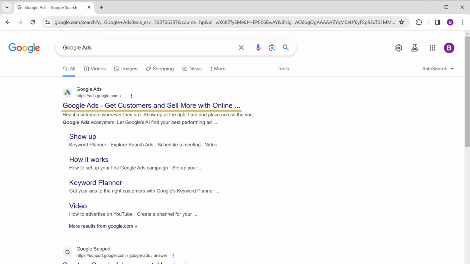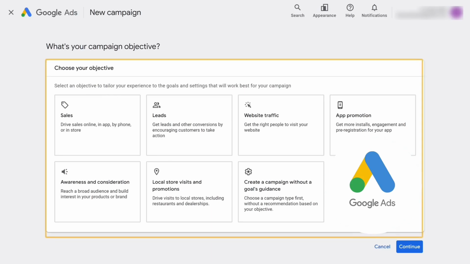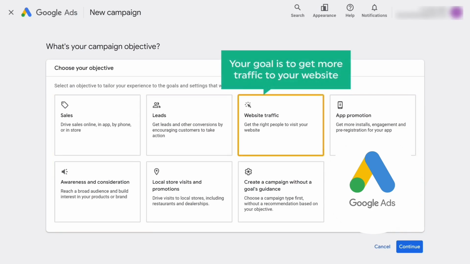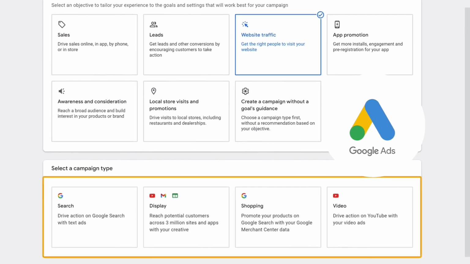First, go to ads.google.com and sign in with your Google account. Click on New Campaign. You'll be asked to choose your campaign goal, like sales, leads, website traffic, or brand awareness. For beginners, I recommend choosing website traffic or sales depending on your objective.